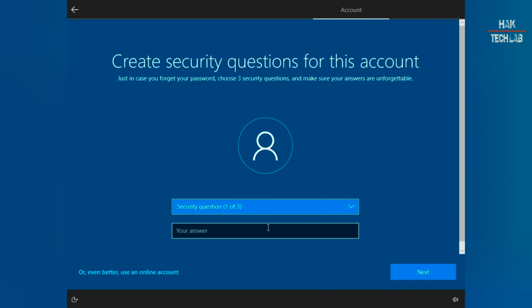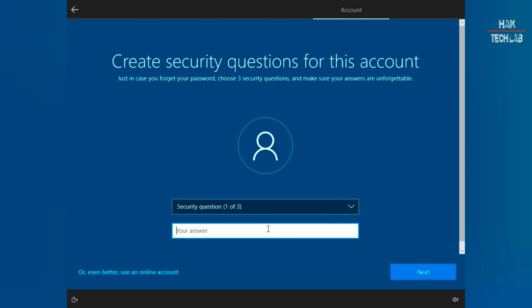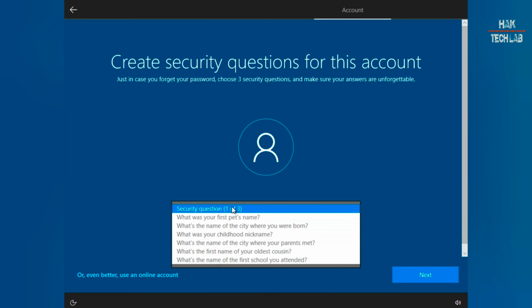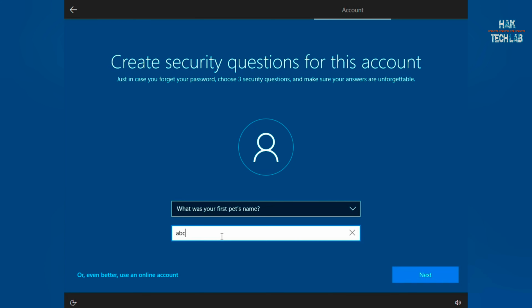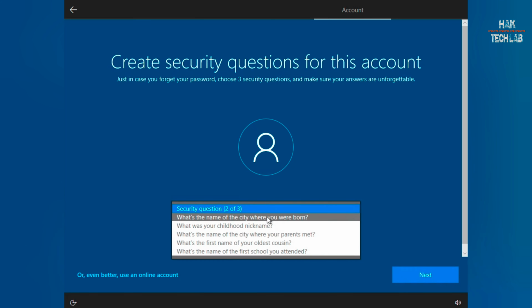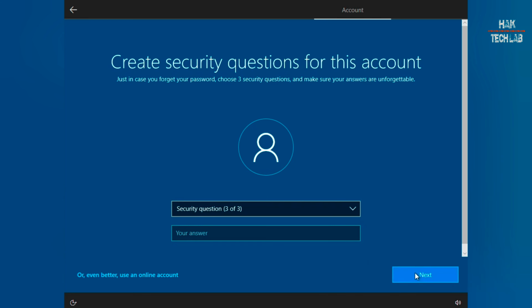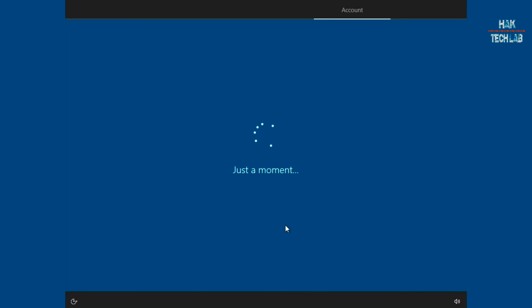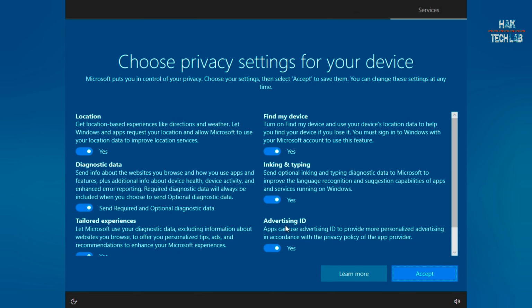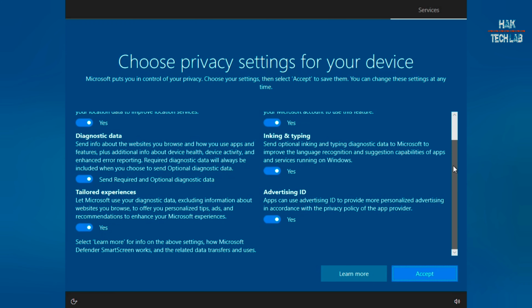And here we need to answer some security questions. This is useful to recover the password in case you forgot it. Select 3 questions and answer them. Here are some of the privacy settings. I'm just skipping it now. Just say accept.